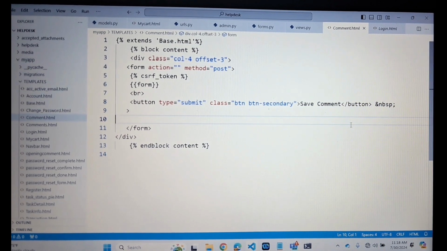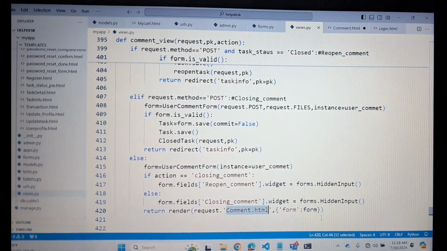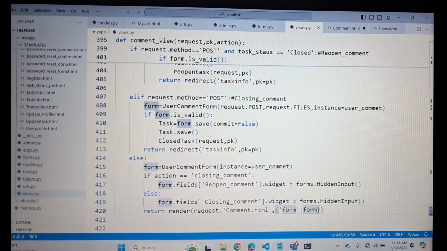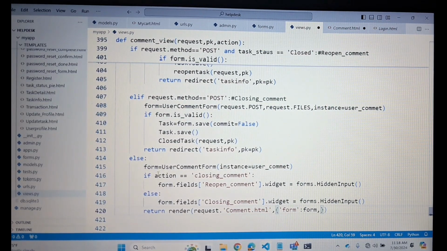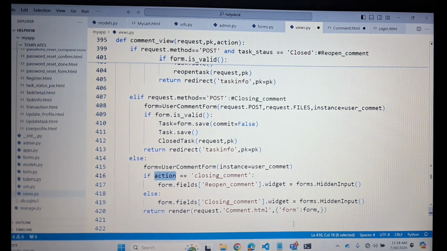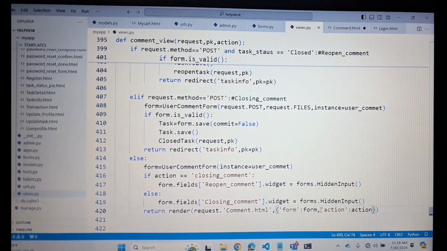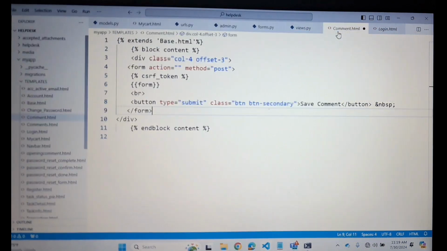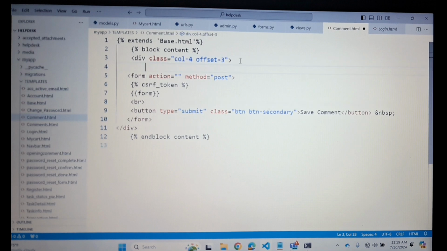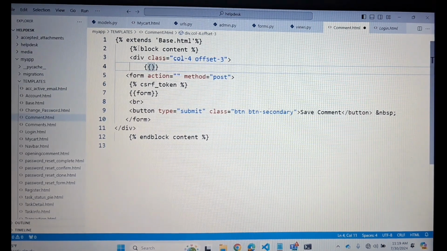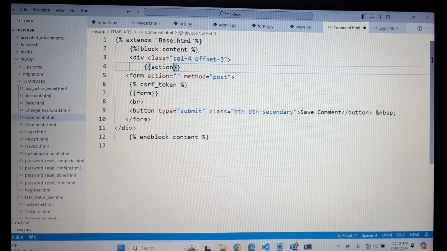Control S, views.py file. I want to send the action also. Okay, then what you can do, comma, simply copy this one action, then in single quote action, then colon, then action. Okay, so this action and form both I want to send to the comment.html page. And what I can do, I can take one tag here. I can write here that action.